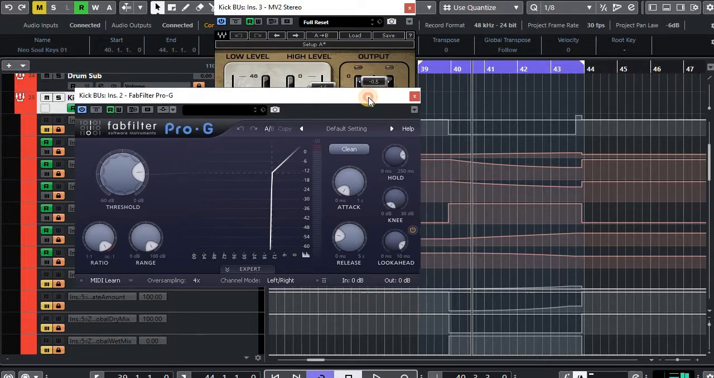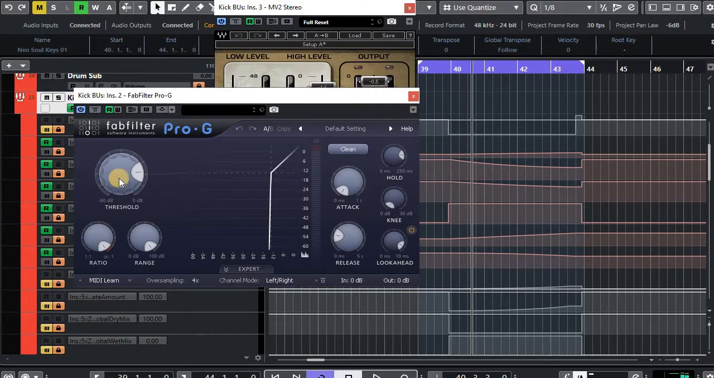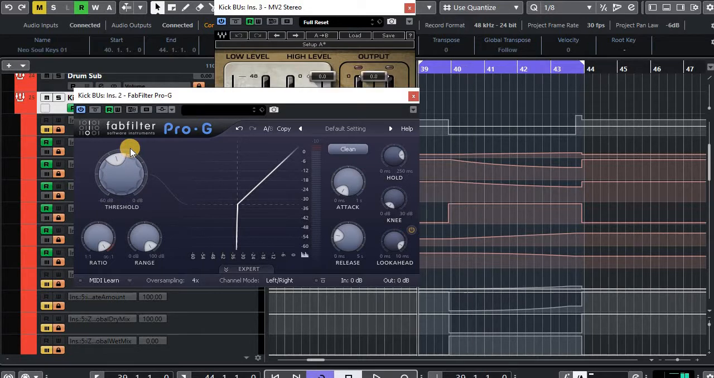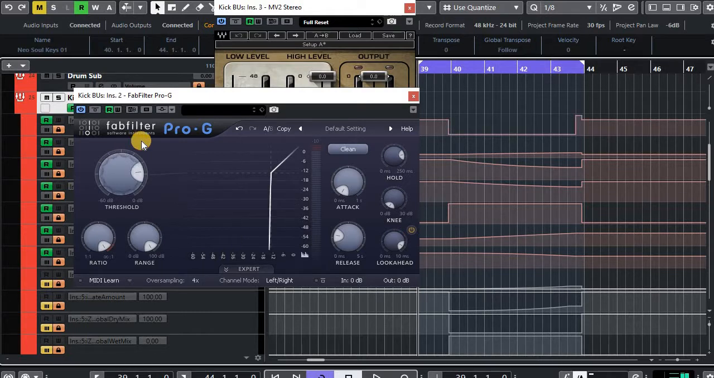So what we're going to do is open up this gate. The reason we're going to do that is so we get a little bit more of the kick to flow through. There's no bass line in this part of the track, so it doesn't matter. So let's just open that up. This little guy here.